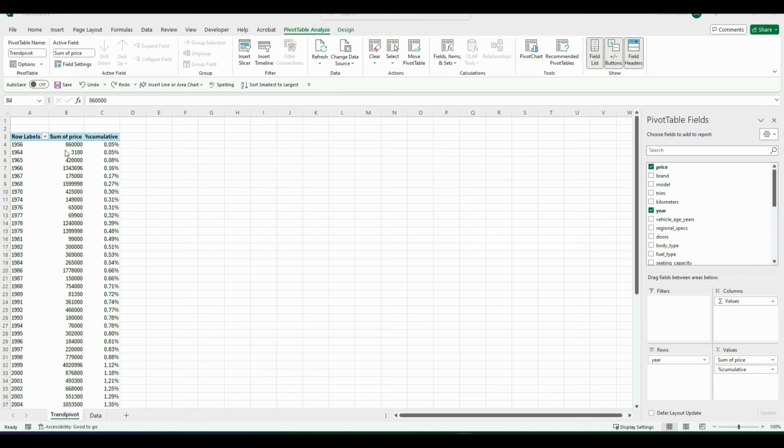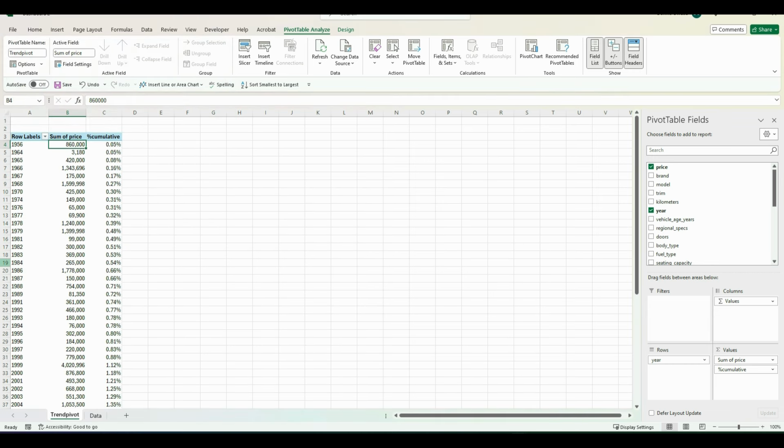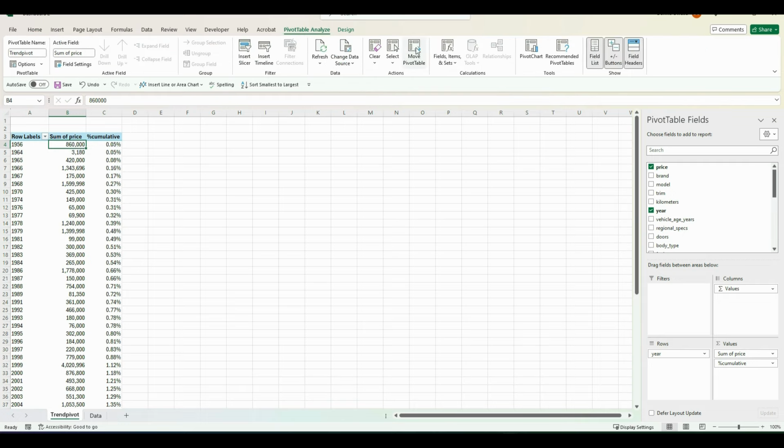Before we plot our chart, let's format these as numbers. Under Category, we will select Number, set the number of decimal places to 0, choose to use the thousand separator, and then click OK. Now that we have formatted our pivot table, we can proceed to create our pivot chart. To do this, we will click on the Pivot Table Analyze tab and select Pivot Chart.